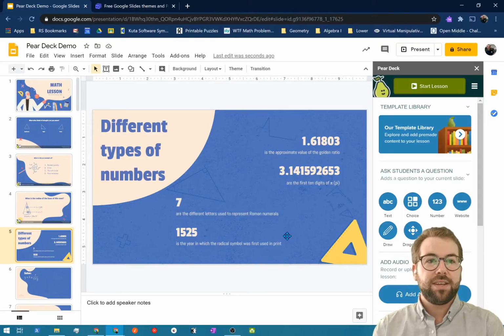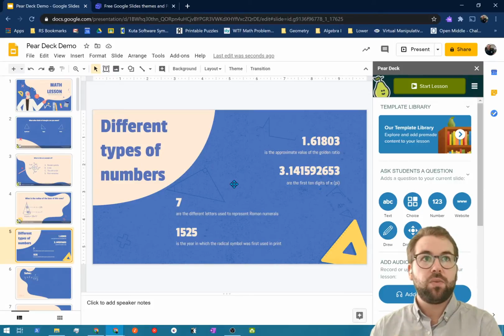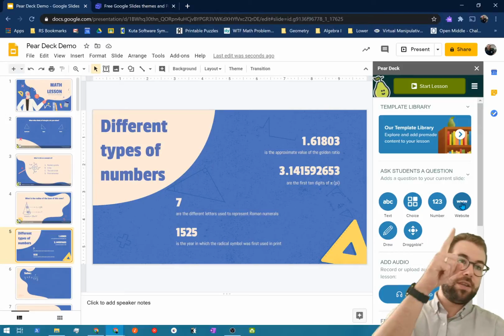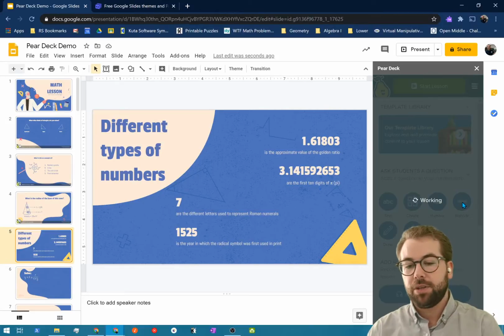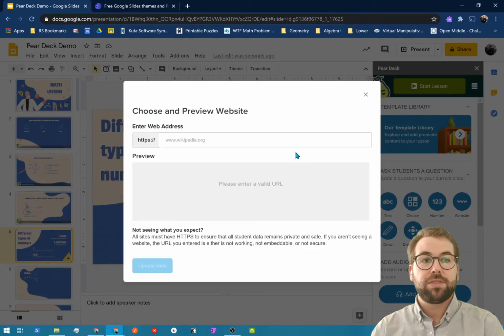On the next slide, I have included some information about different types of numbers that I would like my students to research. So when I'm on this slide, I want them to see this slide. We're going to talk about it for a brief moment, and then I want to point them to a specific website that I'd like them to browse and find information about these numbers. To do that, we can click the website button up here, and this is going to give us a dialog that asks us for the website that we want to browse.